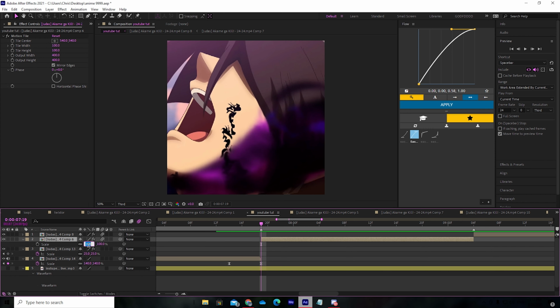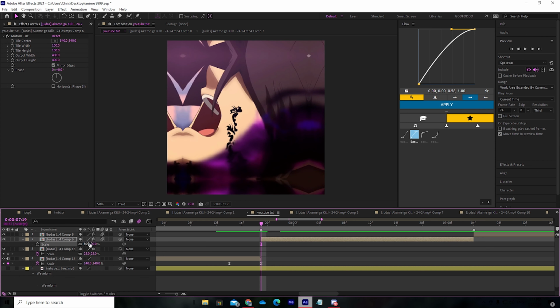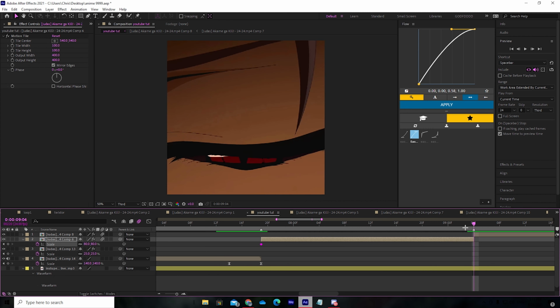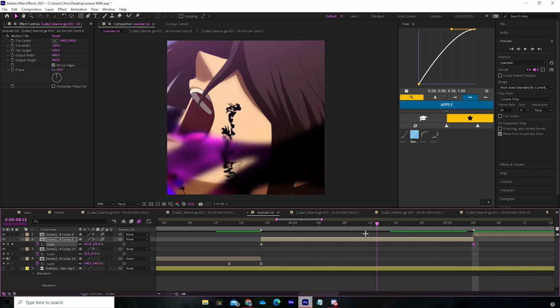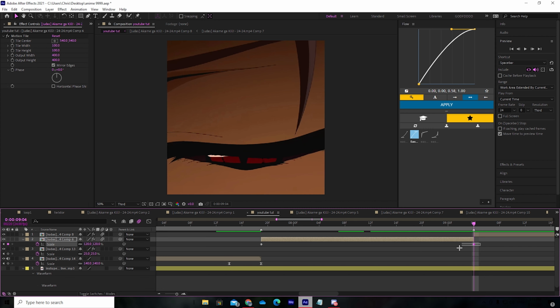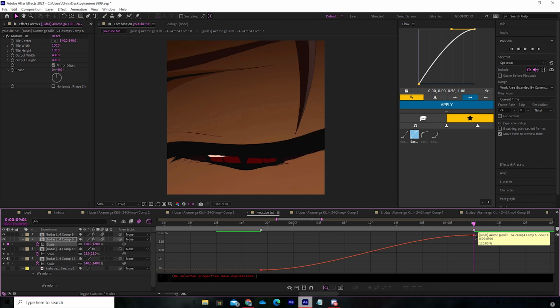So you could do 25 because this is a zoom in, right? But I'm gonna do 80 because it's all about experimenting. And I'm gonna press O and go to the next beat and put around 120, because you want to make sure it actually zooms in. Now you want to graph these two, F9, and follow along.